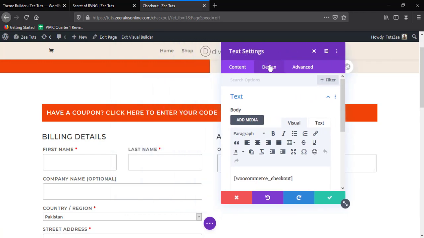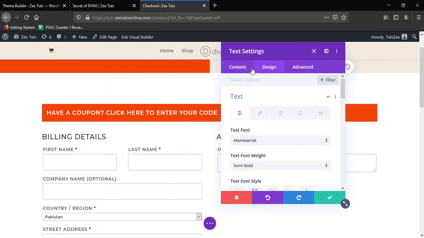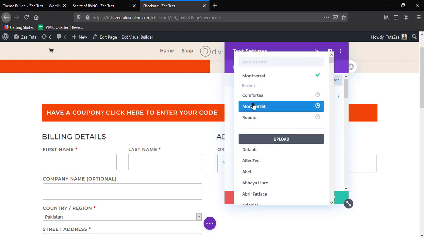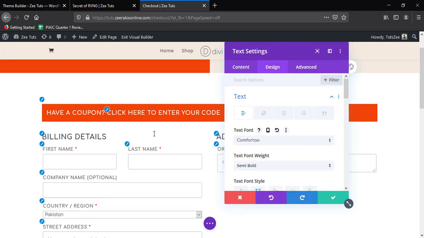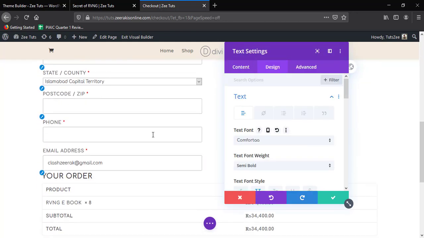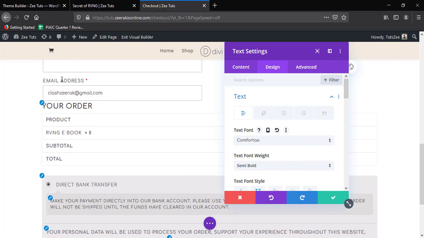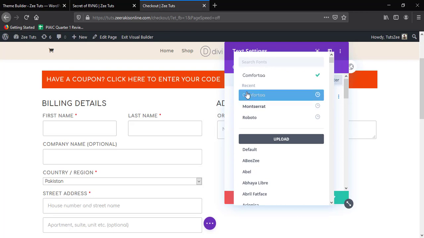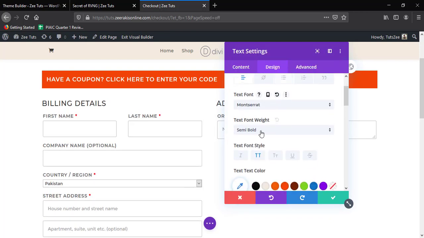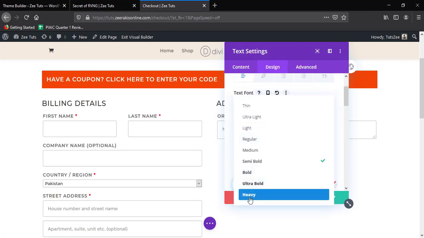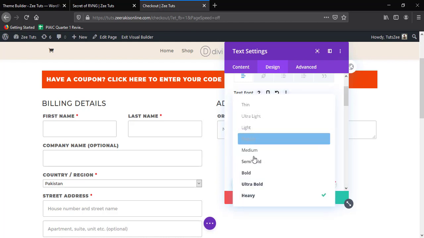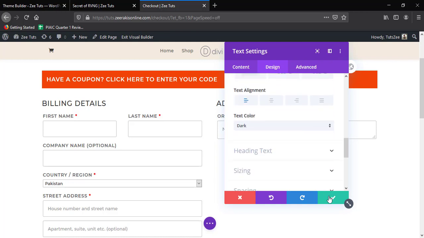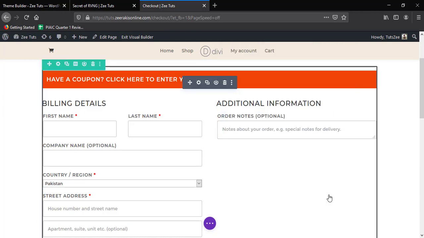But if we go to design here, go to text, from here you can see that I changed the text font to Montserrat. So if I change it to Comfortaa, all the text here will change. So this is how I was able to make slight changes. So let me just switch it back to Montserrat, and from here I can change the font weight as well. So this was how I made these little changes to the checkout page.